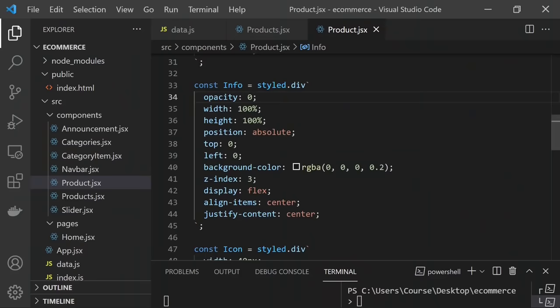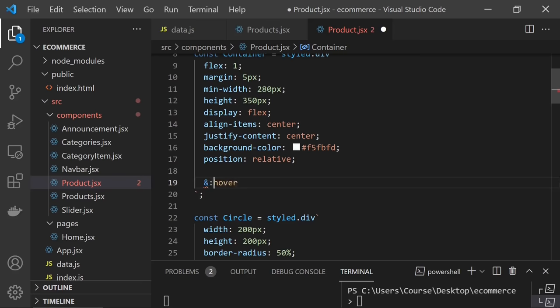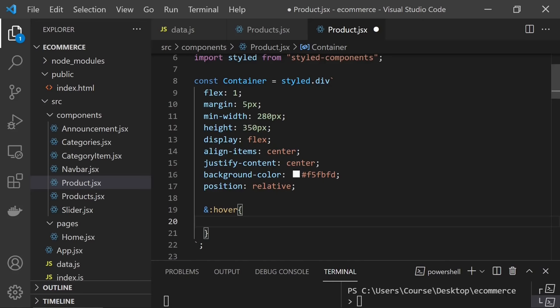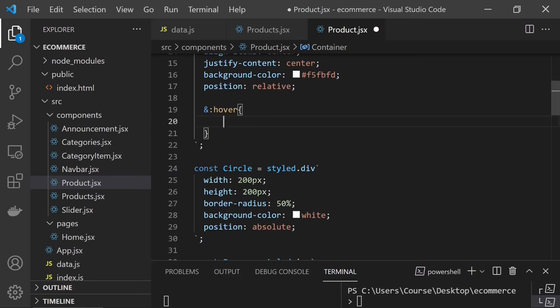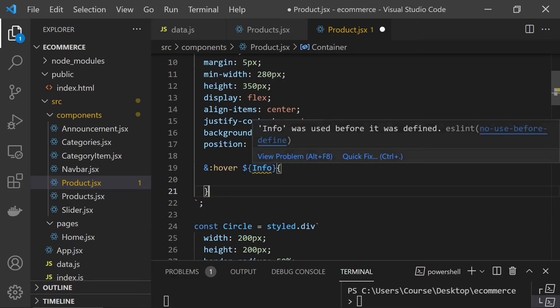So to do that, I should give hover effect for our container. Let's come here and write hover colon here. But if I write like that, I can only change my container. So how I'm gonna use my info here. It's really easy with styled components. Only thing you should do is writing here your component name, which is info. But as you can see, there is a warning here. It says it's used before it was defined.